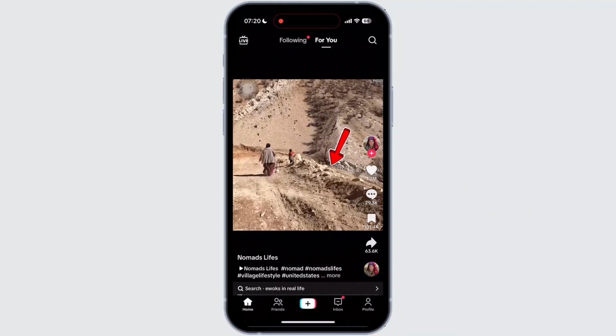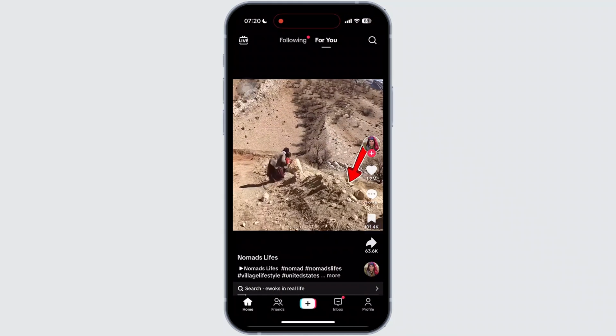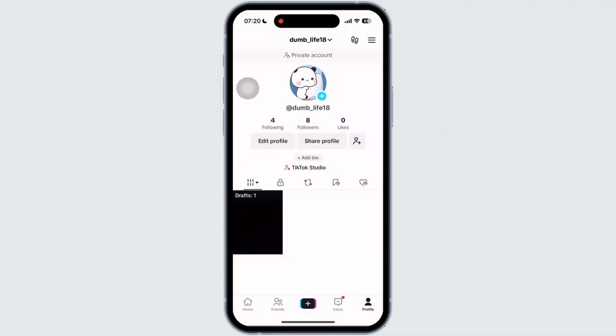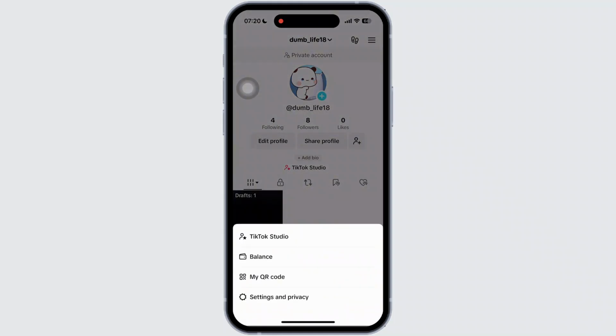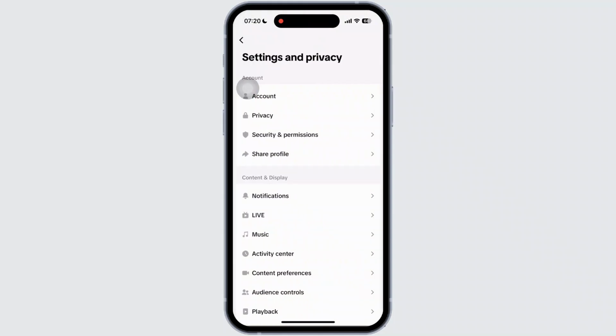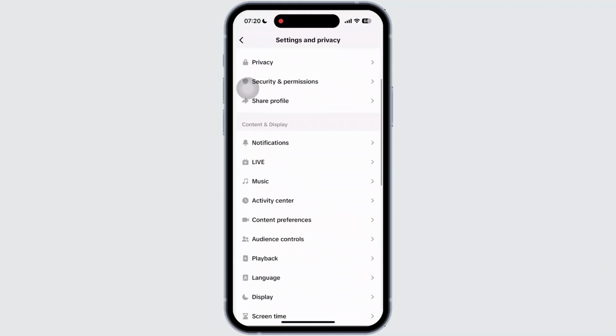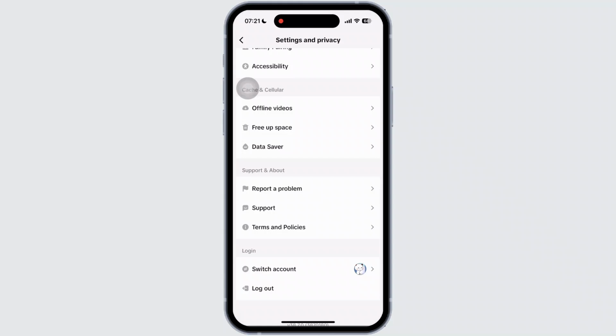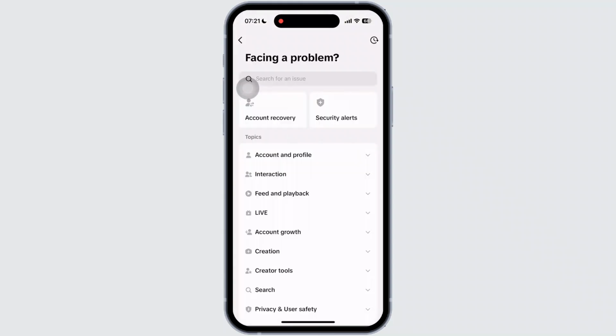Now once done, go back to the TikTok app on your mobile device and tap on the profile icon at the bottom right corner of your screen and navigate to your profile section. Now once inside your profile, tap on the three-line dashboard at the top right corner of your screen. Then options will be available. From there, tap on settings and privacy. Inside settings and privacy, scroll down until you see the report a problem option available there. Inside report a problem, scroll down and tap on chat with us.